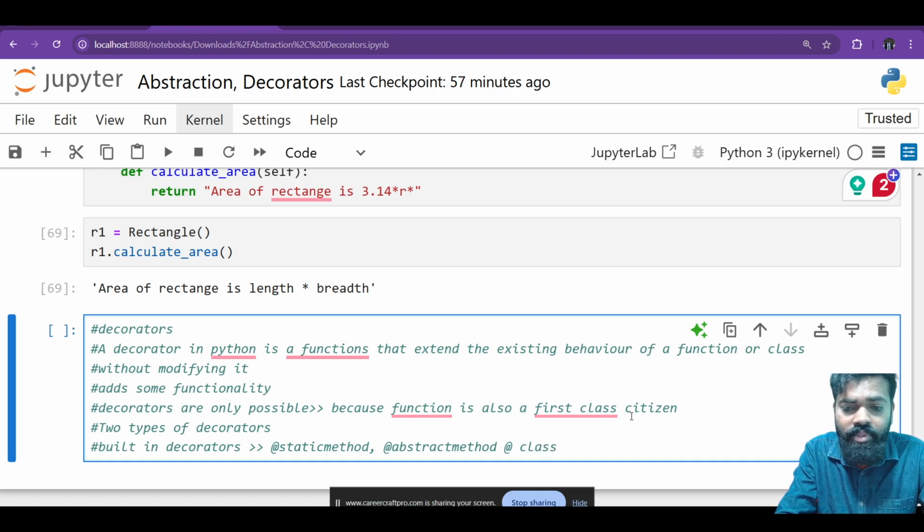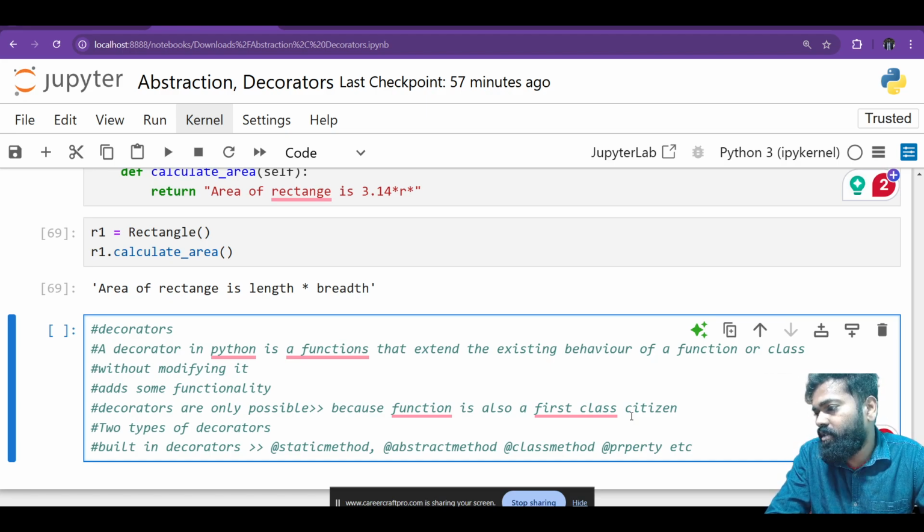Then we have class method. Then we can have etc. I'll just write etc. here because there are a lot of things. Let's say property, we also have setter, getter, whatever you want to write. So etc. There can be a lot of different built-in decorators.